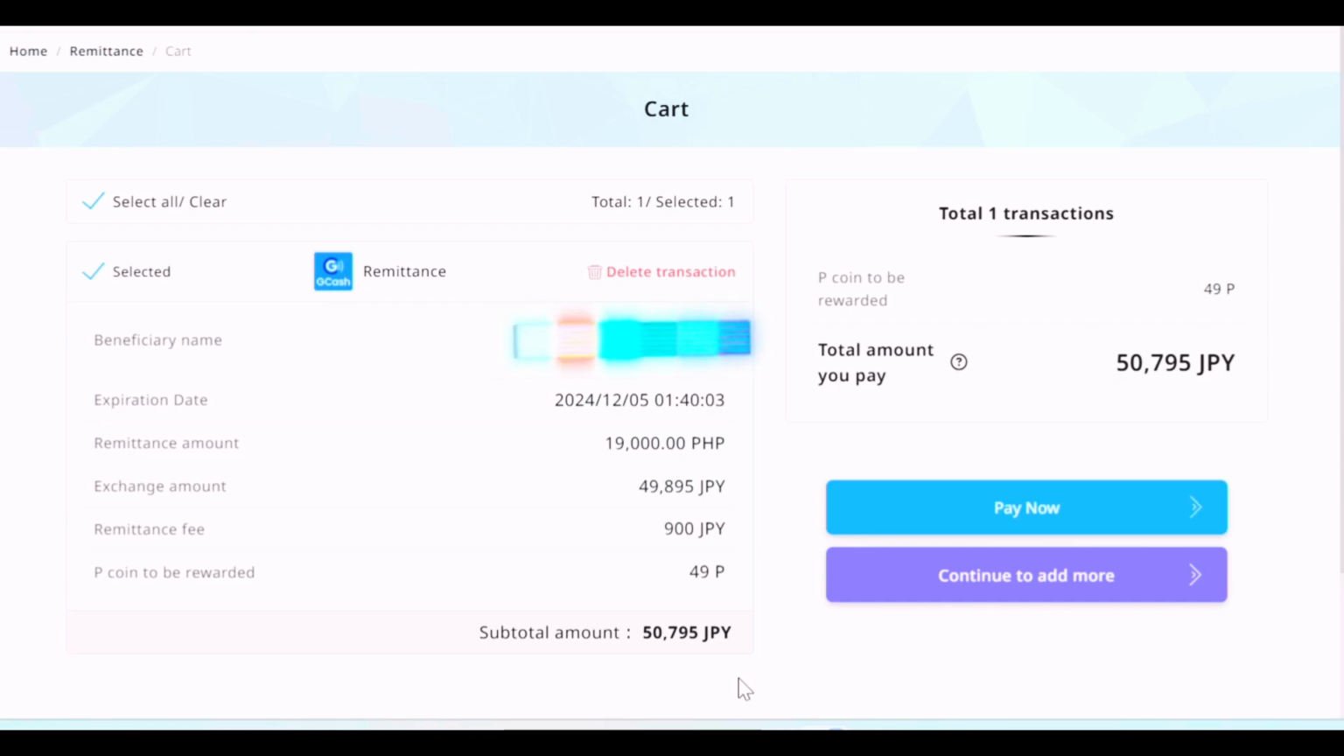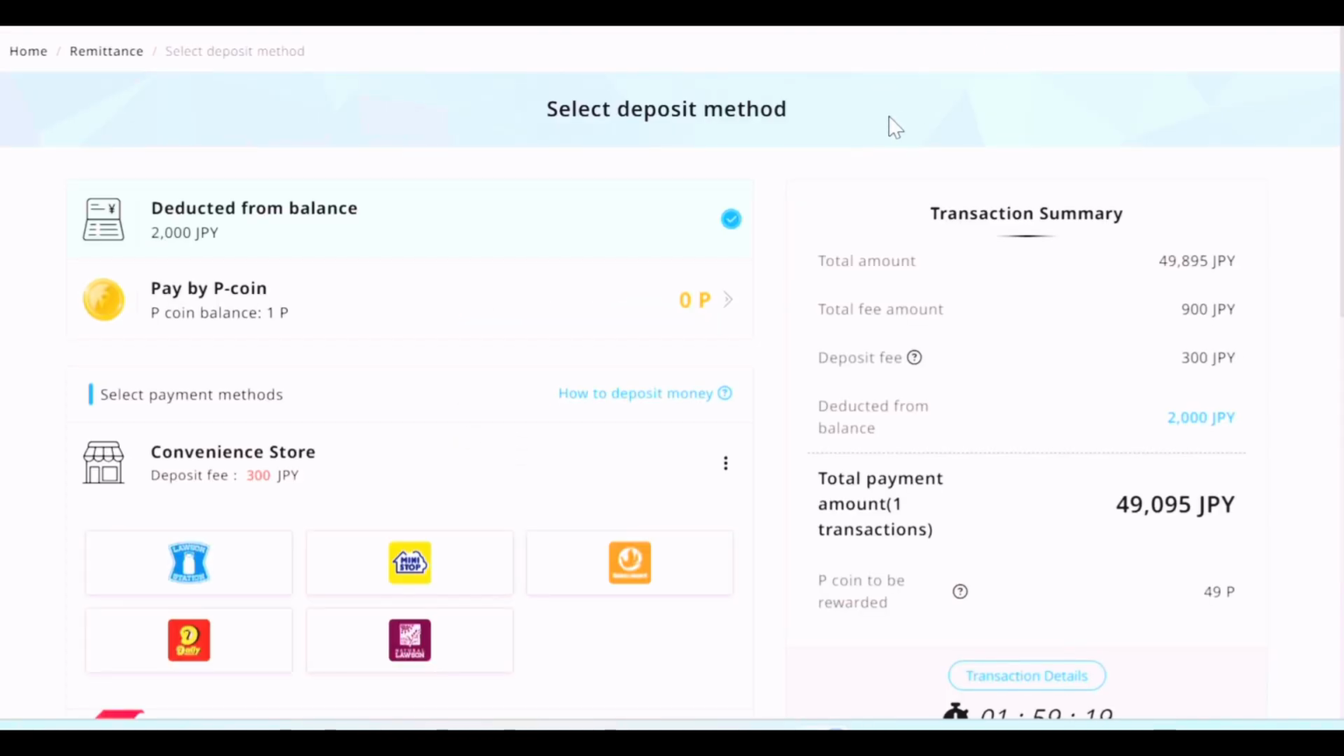Now we are on the transaction summary with additional details for your transaction. You can see the remittance amount, the exchange amount, the remittance fee, and then the total amount you need to pay. So it will show here, total amount you pay will be 50,795 Japanese yen. Then click on pay now. You will be routed to select deposit method.